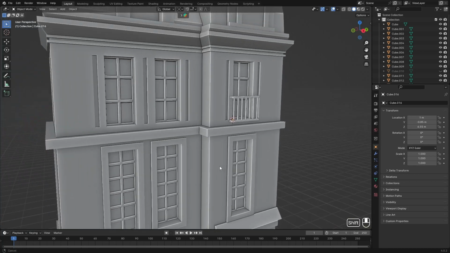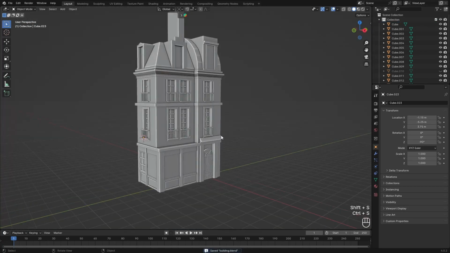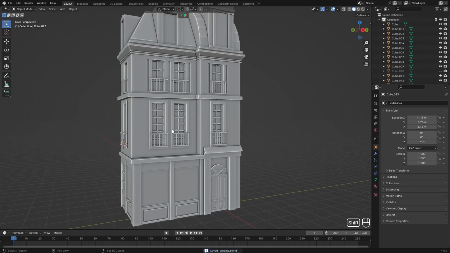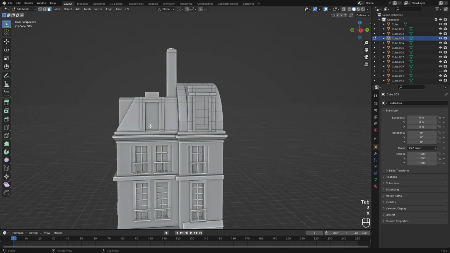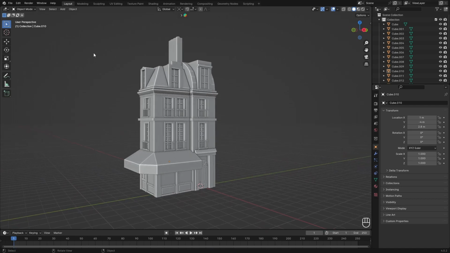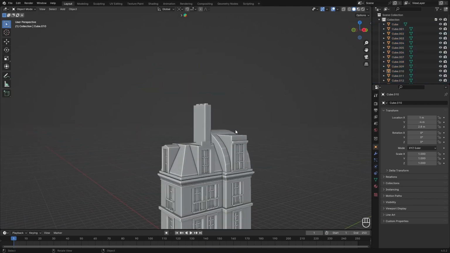Nice, so now we can duplicate that everywhere. Nice. We have the balcony, we have the windows. We need to add the windows here as well. All right, so now I think we just have the model complete, to be honest.